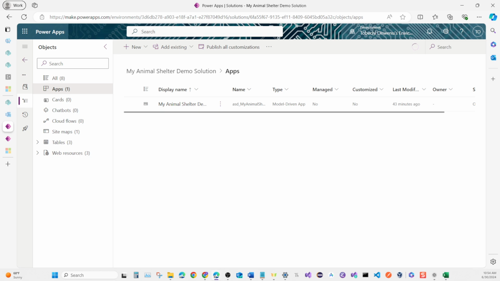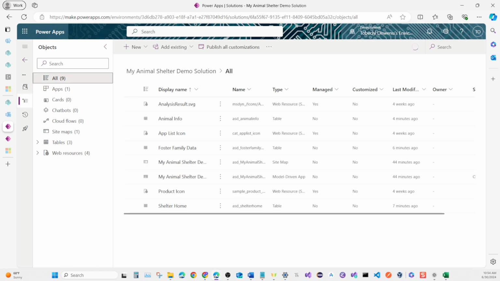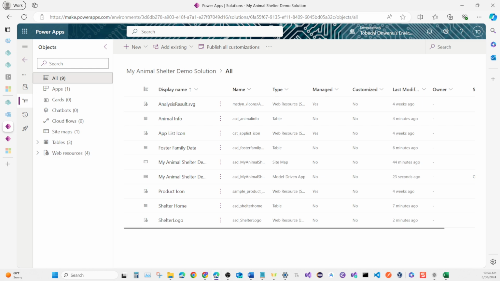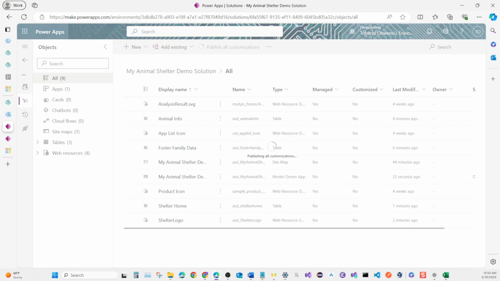I usually like to, when I'm done with all this, go back here. As you can see, everything has been added. Just hit publish all customizations to make sure everything gets pushed through.